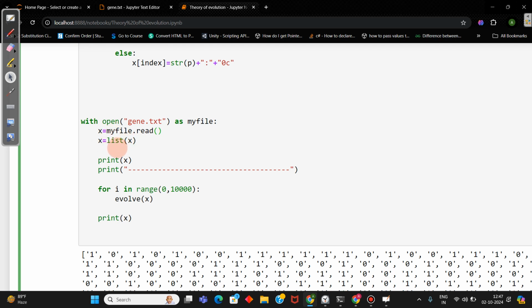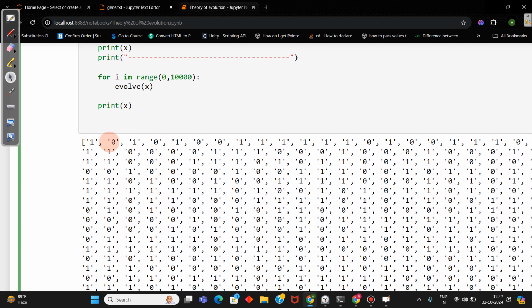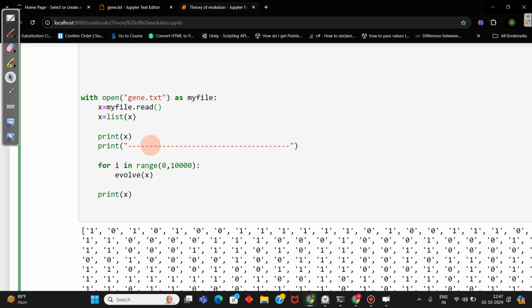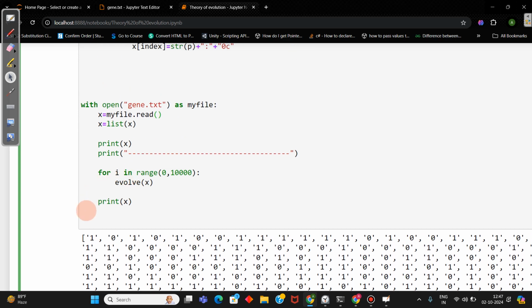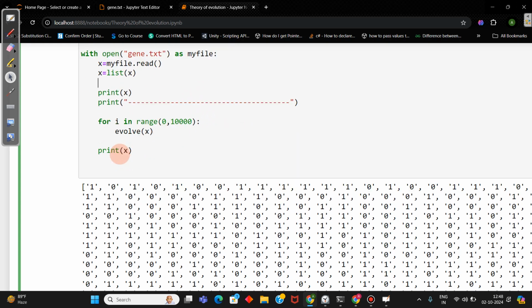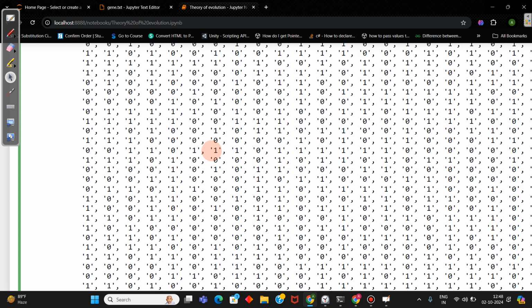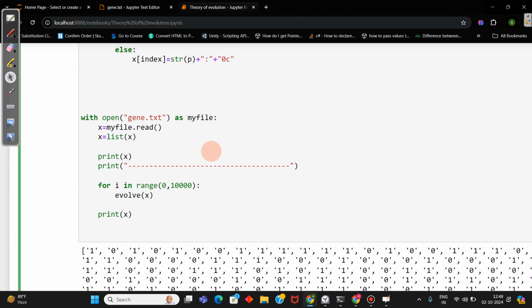And this list would look like an array of all the bit values. All the bit values, one bit at a time, will be stored in this list x. We printed this value of list x. The value which we have printed before this dotted line is unprocessed data, the original data that was present in my DNA file, gene file. Now we will iterate, we are writing a loop for how many times we will run this evolve function.